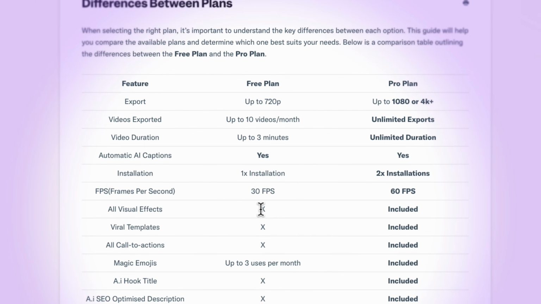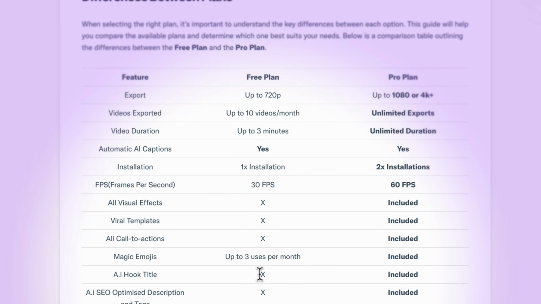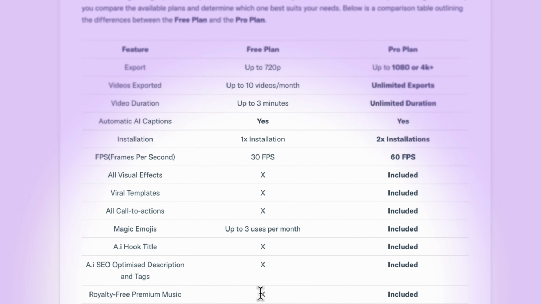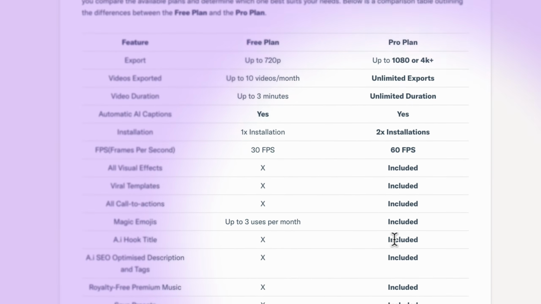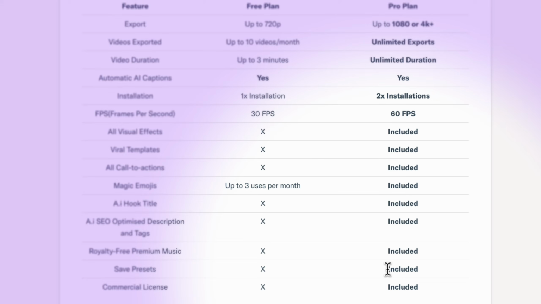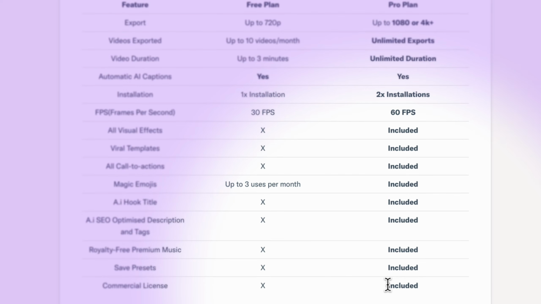As we saw, the visual effects, viral templates, call to actions, AI hook title and optimized description and tags, as well as royalty-free music come included in the pro plan. And in the pro plan, you can also save your presets and you get a commercial license.